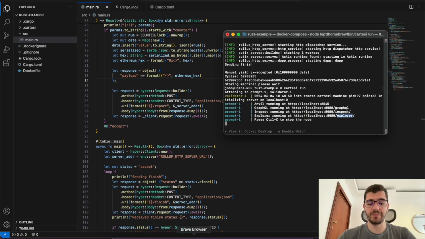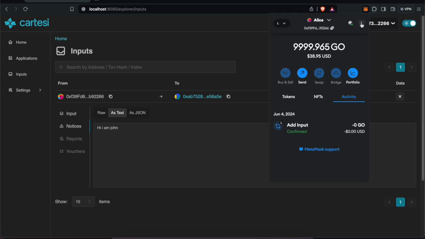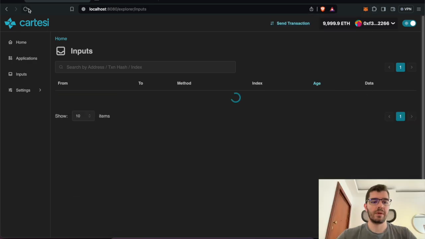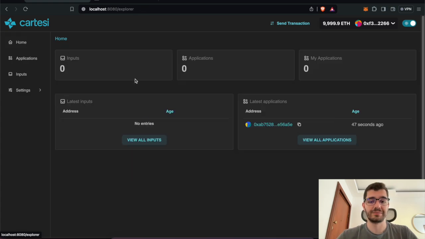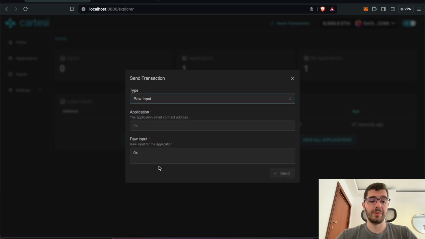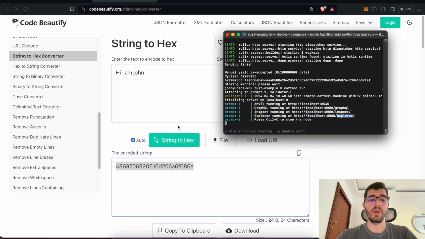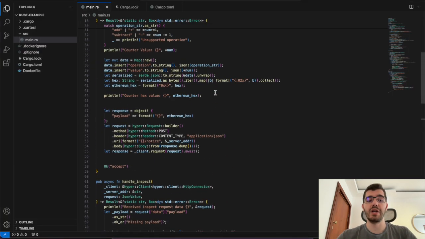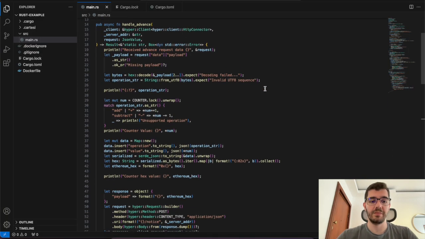We're gonna head to the Explorer to test it. And now if we refresh, there are no inputs because we restarted our application. So let's add some inputs, right? I'm gonna add a raw input to this application. And the content, well, for that, let's give a check on the logic we implemented, right?